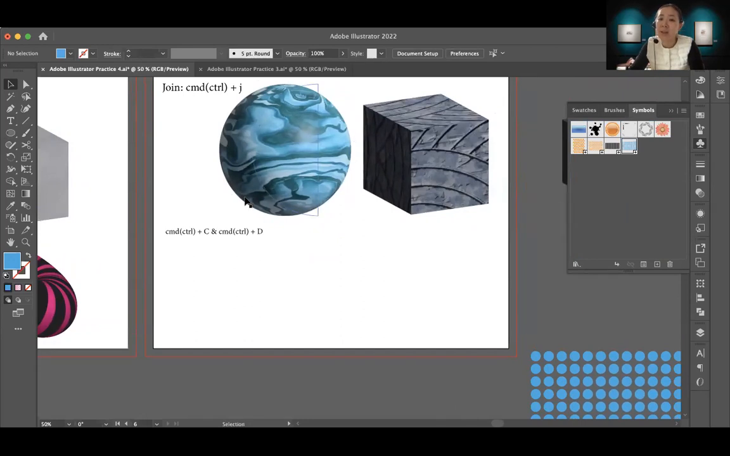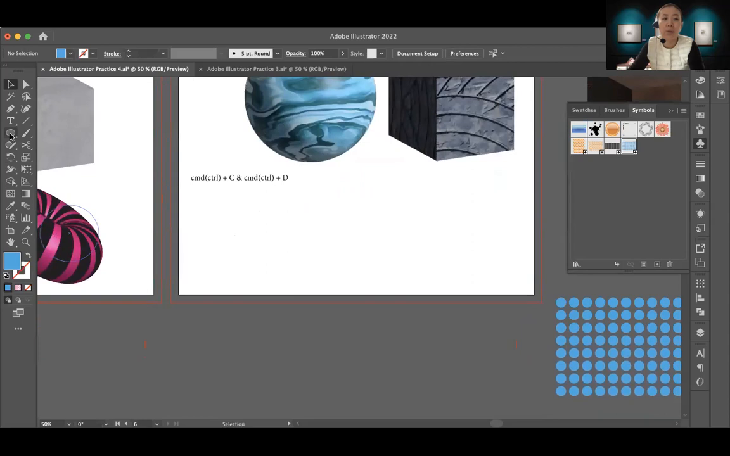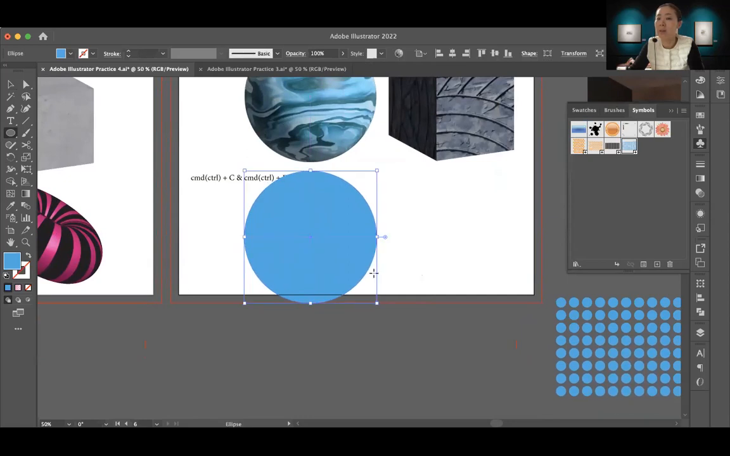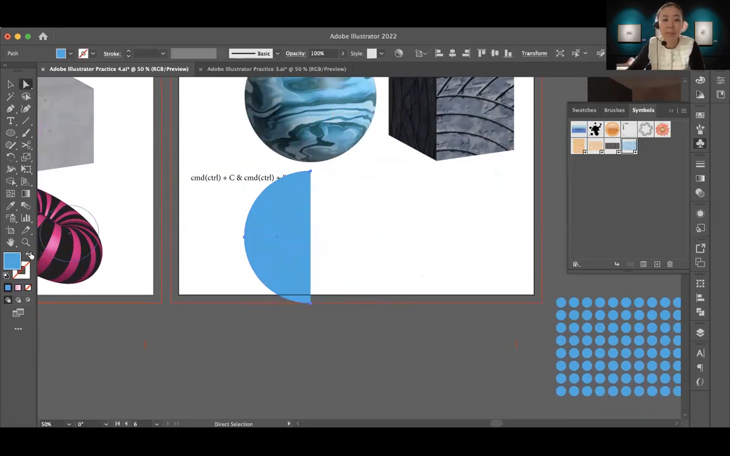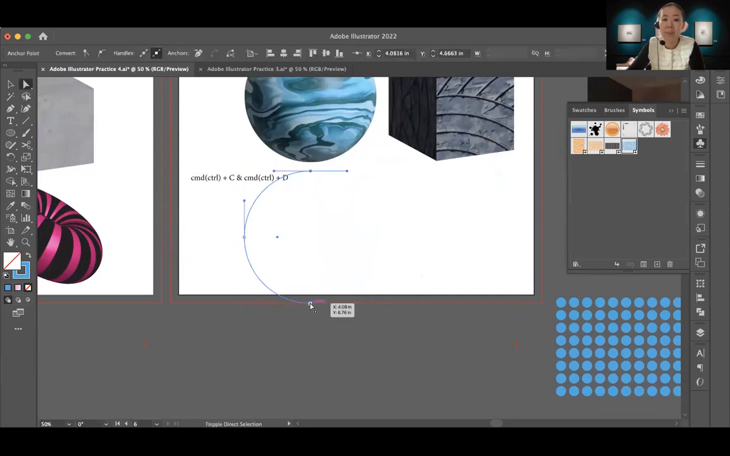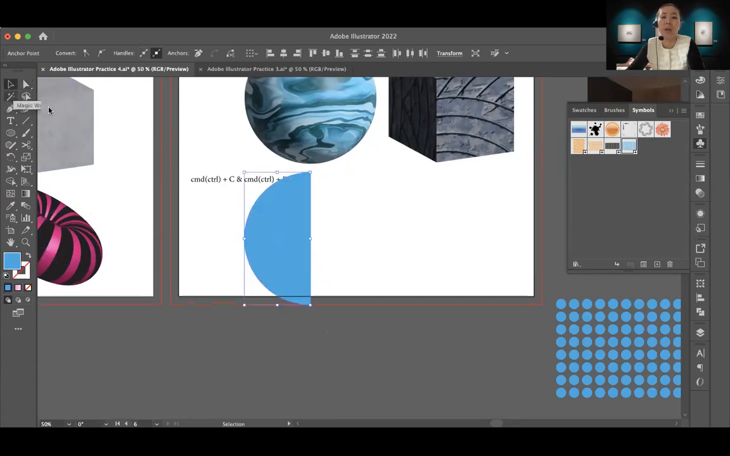Now we're going to create this sphere. So to create the sphere, we're going to make a nice circle. Now it's just the same process. Click the direct selection tool to delete the right anchor, and then I'm going to join the top and bottom anchors by clicking only these two anchors and then Command J to connect these anchors. And then fill this color again.